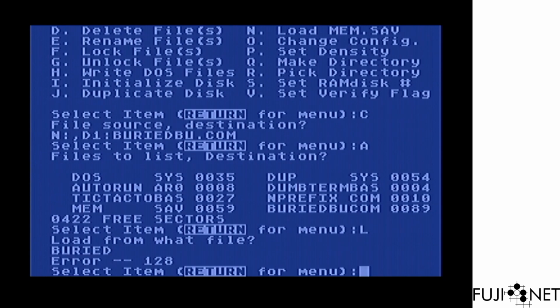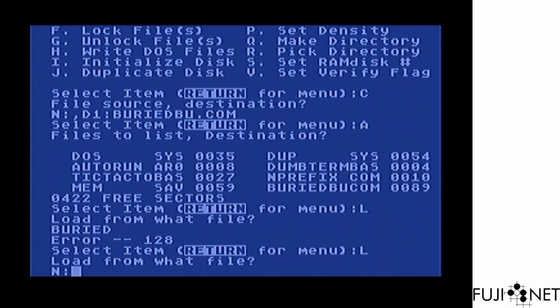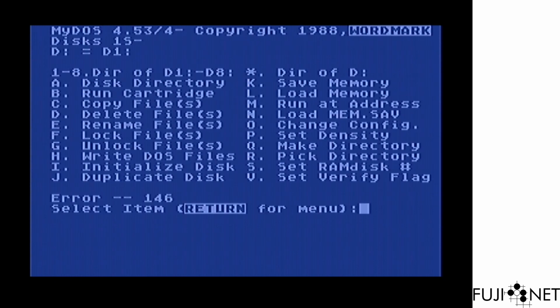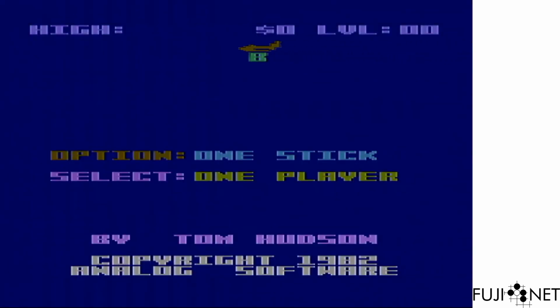Now, normally we would be able to load it directly from that device, but for whatever reason, MyDOS doesn't seem to be happy with what's coming in, and I need to see what's happening. For some reason, we're getting an error 146, even though if I load the resulting file that got carried over, there's a little bit of a glitch here, and it only happens in MyDOS.